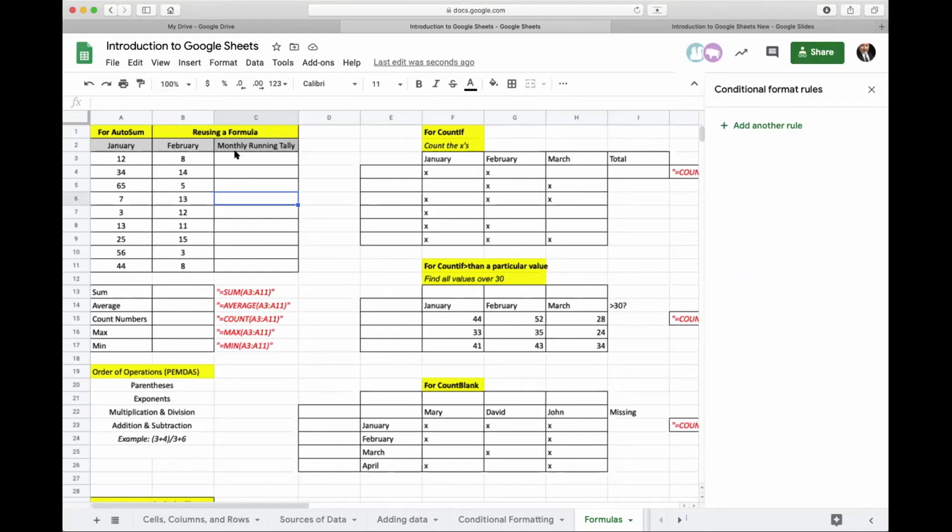And then I have the monthly running tally, which is right here. So the monthly running tally is going to be the sum of this month and this month. So I'm going to go right into this cell because this is where I designated I would like the calculation result to show up. So I'm going to go right here, and I said formulas begin with an equal sign. And then what I'm going to do is go sum.